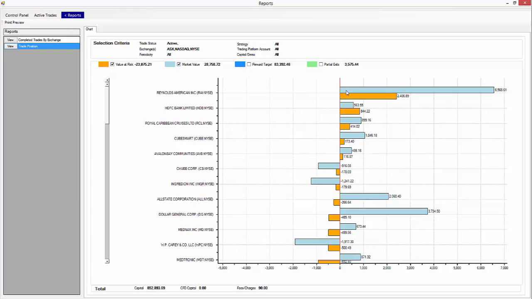The next bar across, the light blue one, is the market value. So if I was to exit the trade at the close of the current candle, what amount would I receive? You can see here for Reynolds American Inc., I'd be receiving $6,500 if I was to exit the trade at the close of market right now.